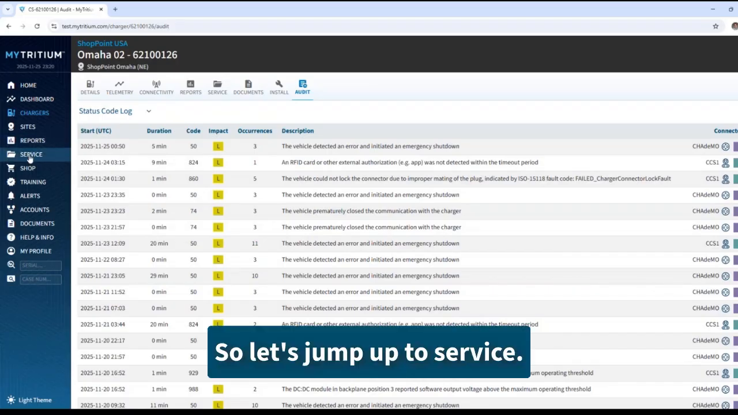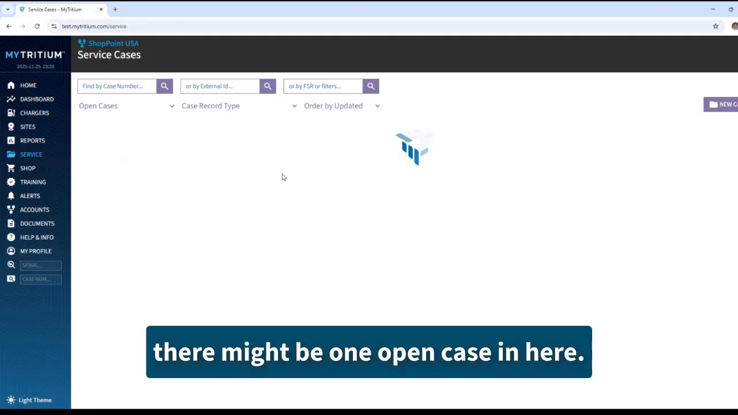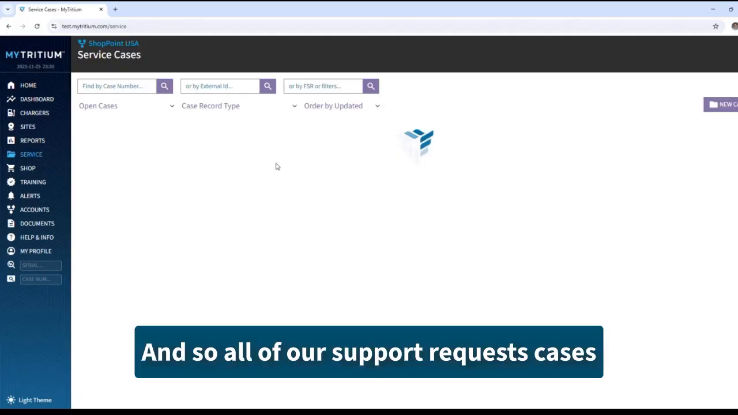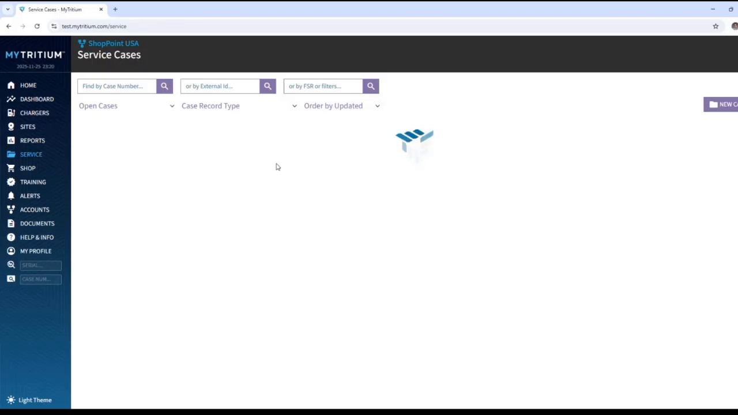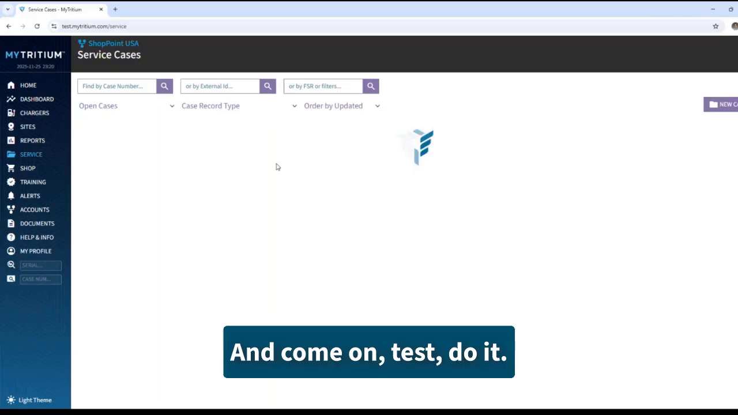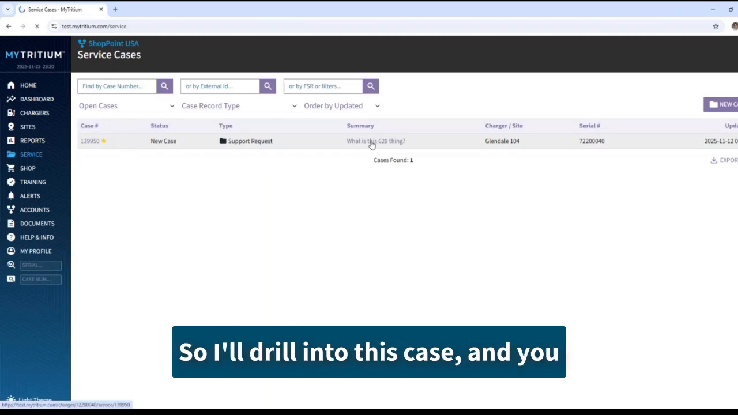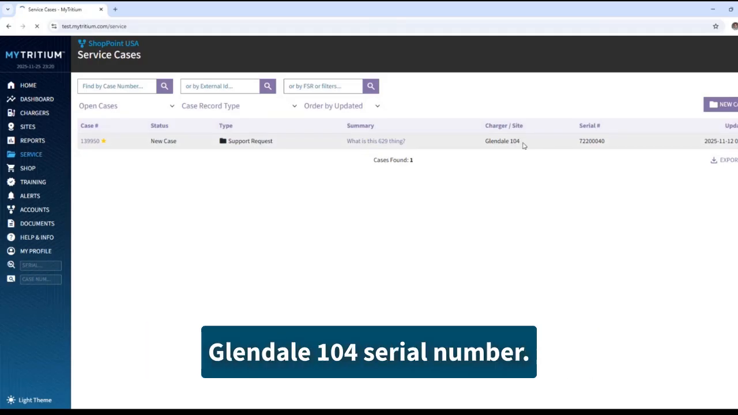So let's jump up to service. We can see for this USA account, I think there might be one open case in here. And so all of our support request cases are tied to individual chargers. And come on, test. Do it. There we go. We've got one case here. So I'll drill into this case. And you can see that it's tied to this particular Glendale 104 serial number.